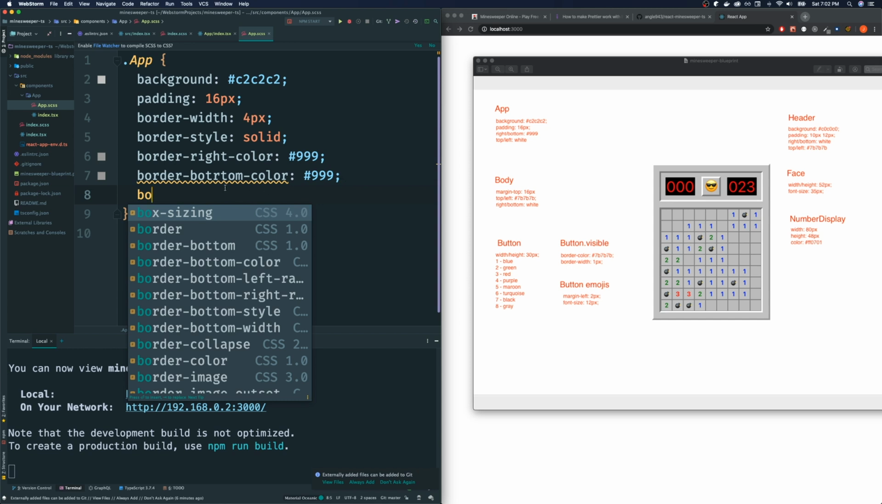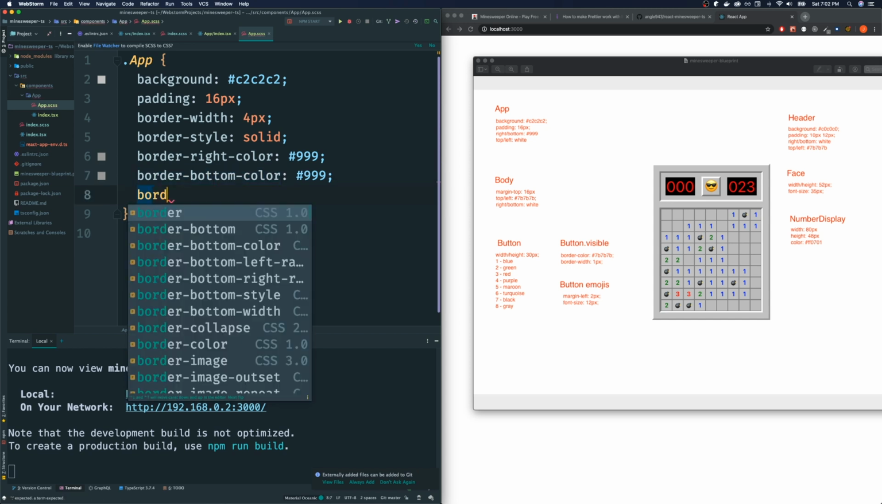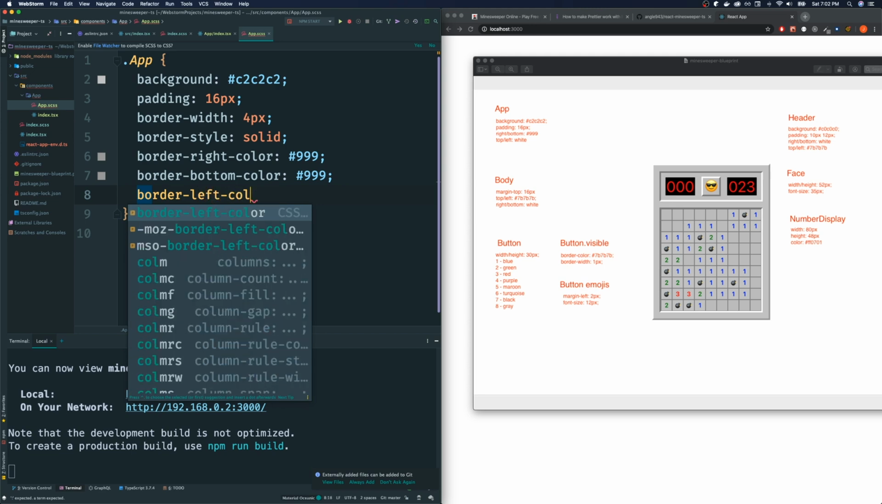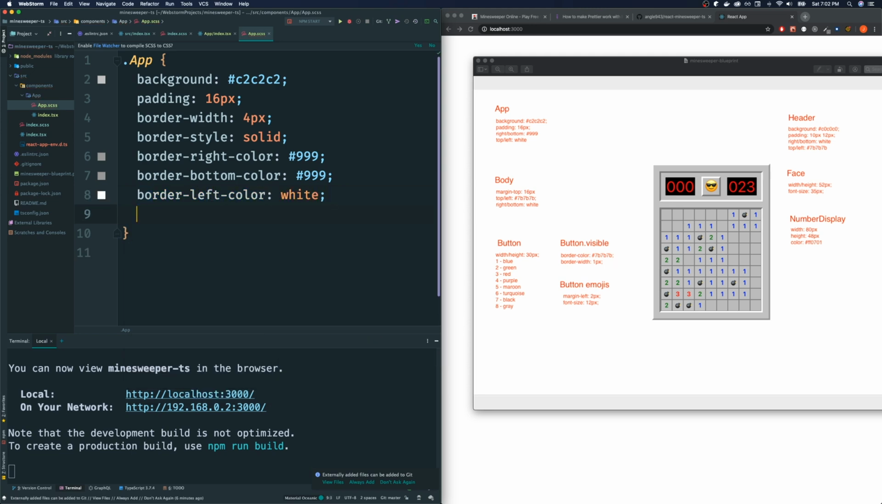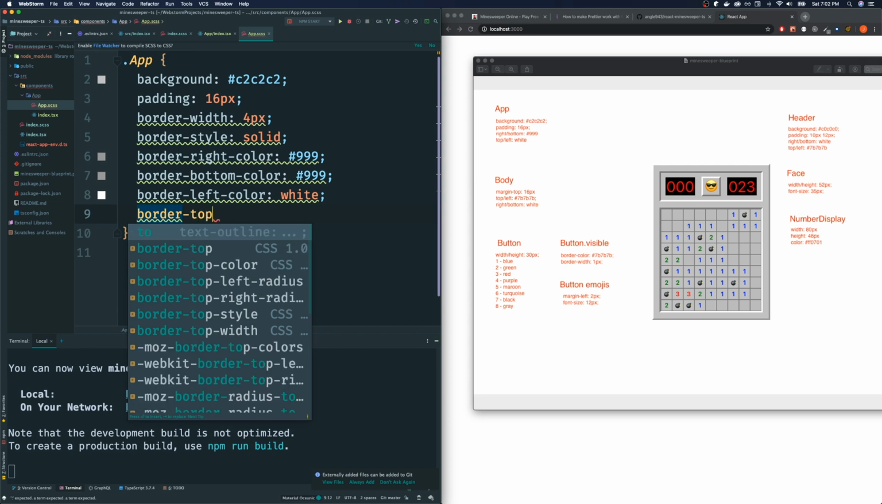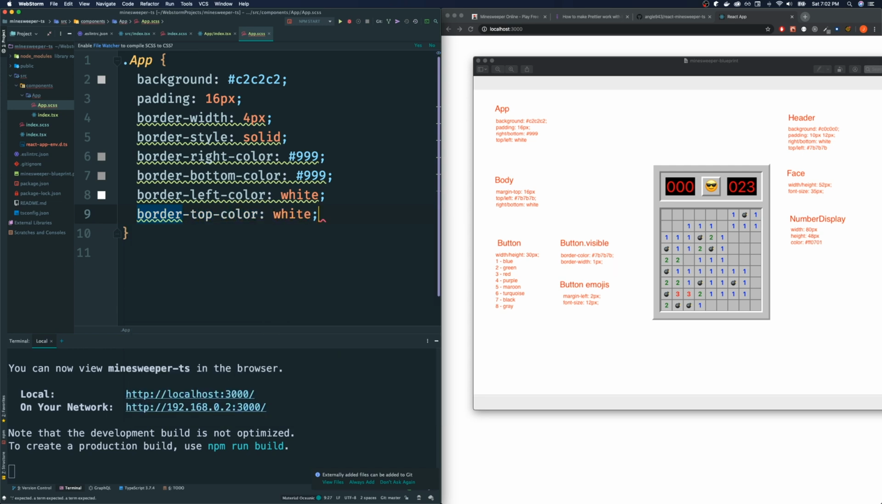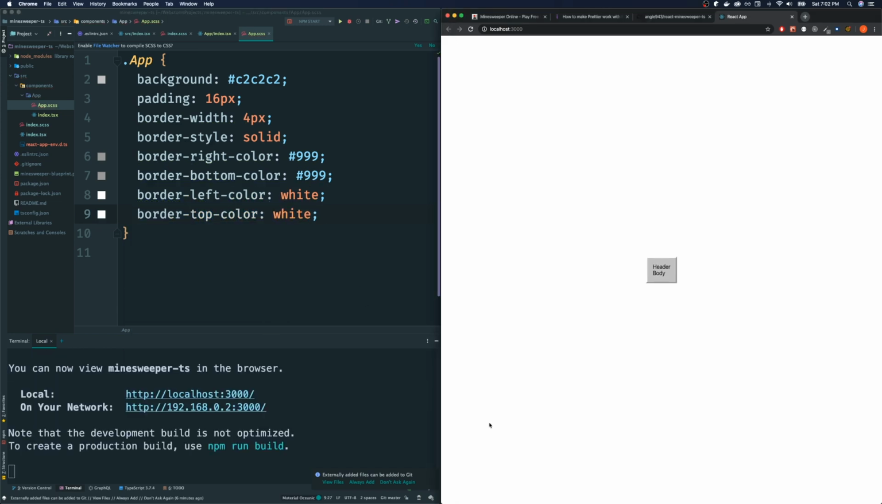Oops, spelled that wrong. Border left color is white, and border top color is also white. Let's see what we have. All right, so this is what we have.